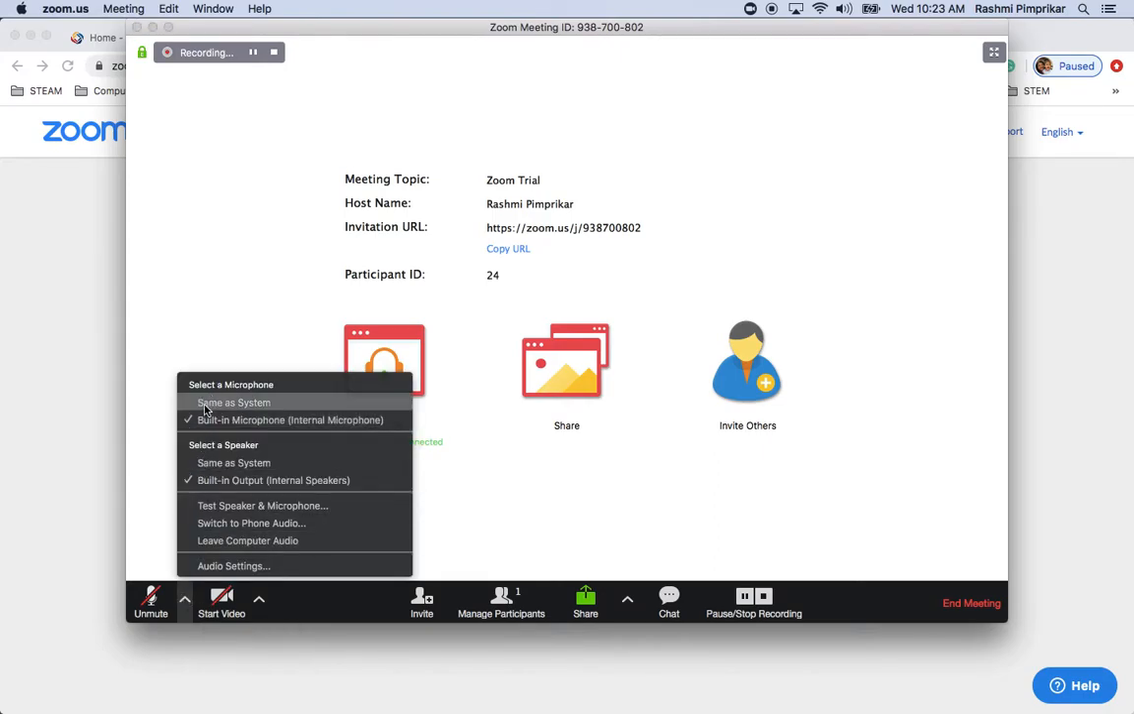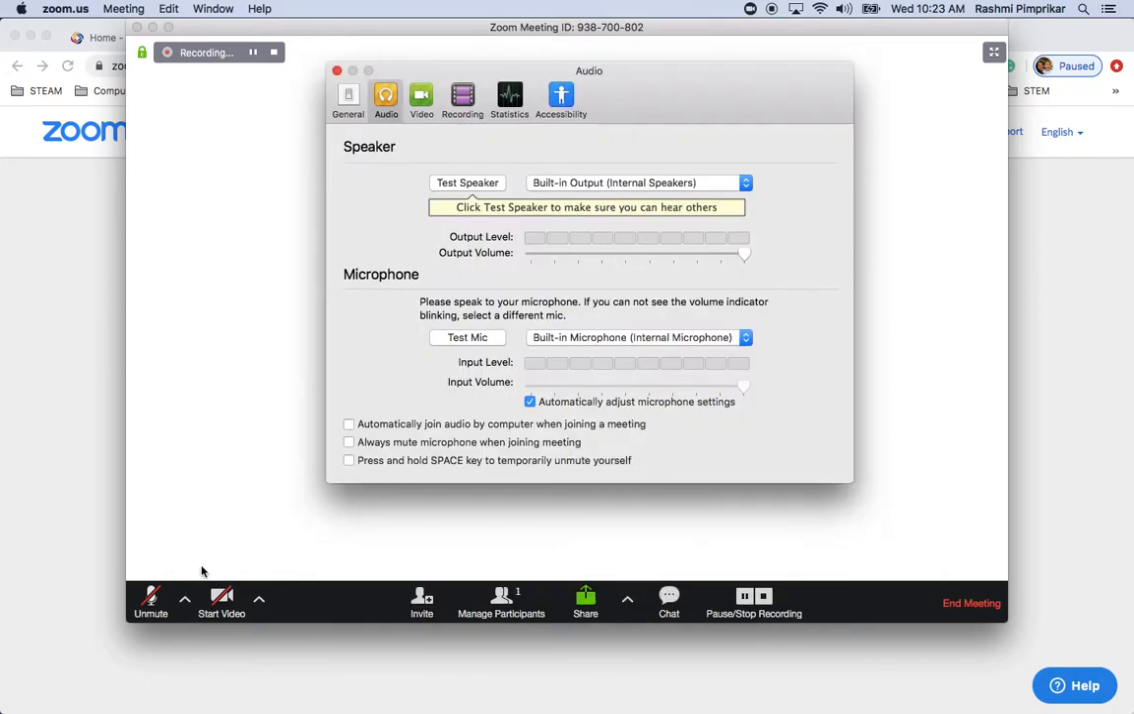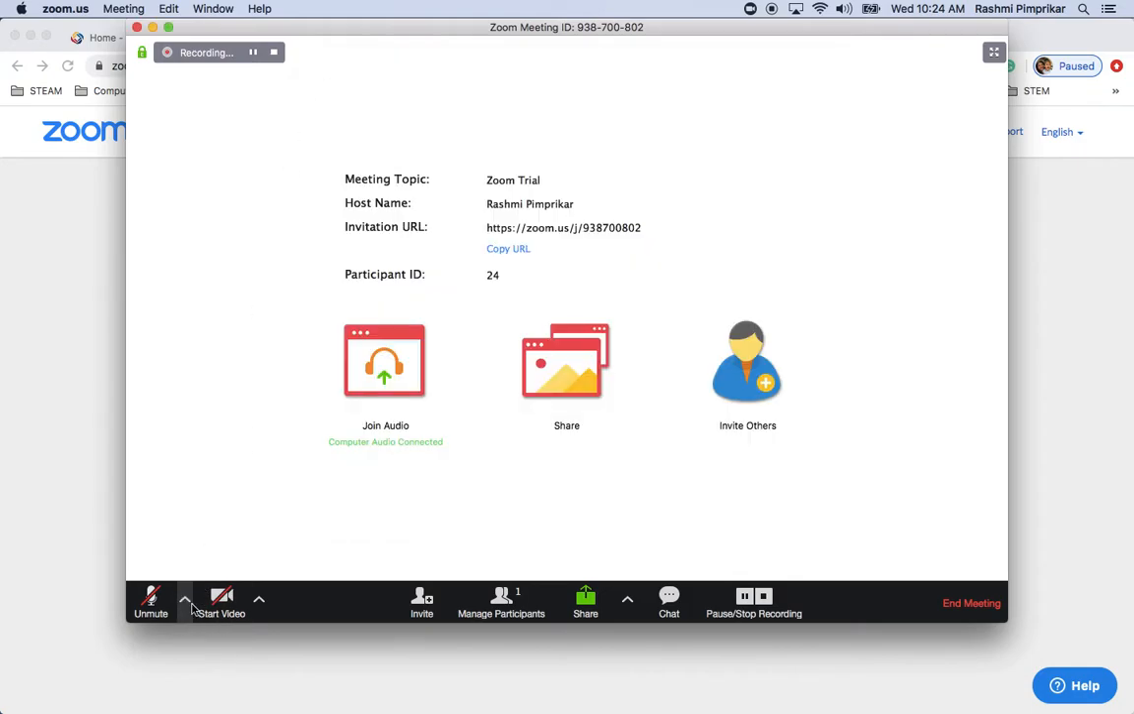But you have multiple settings right in here, making sure your microphone is the built-in microphone. You have a built-in output if you're working from your computer, and you have other audio settings that you can go into where you can test your speaker, microphone, so on and so forth, and press and hold space key to temporarily unmute yourself. So if I just want to unmute myself, if I check this option, if I press my space key, I will be able to unmute myself. So that's just a few audio options.